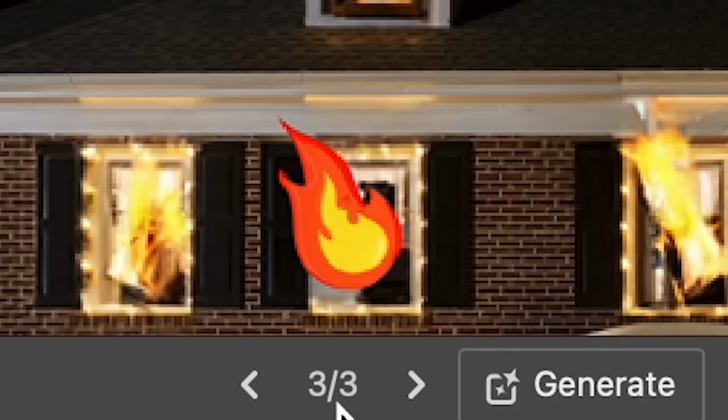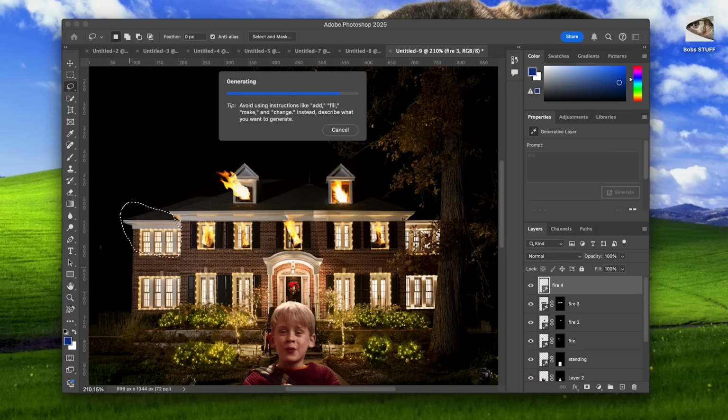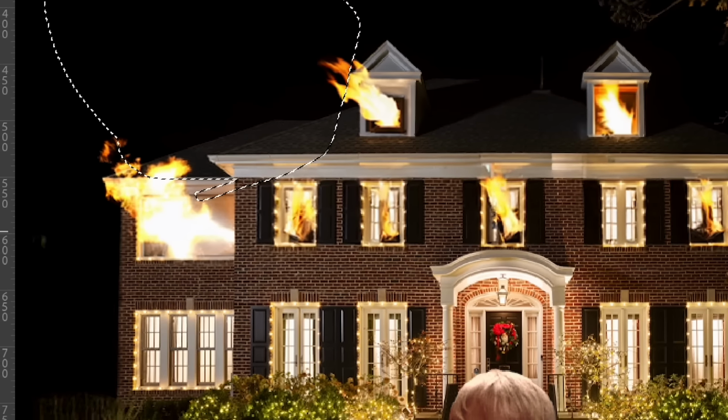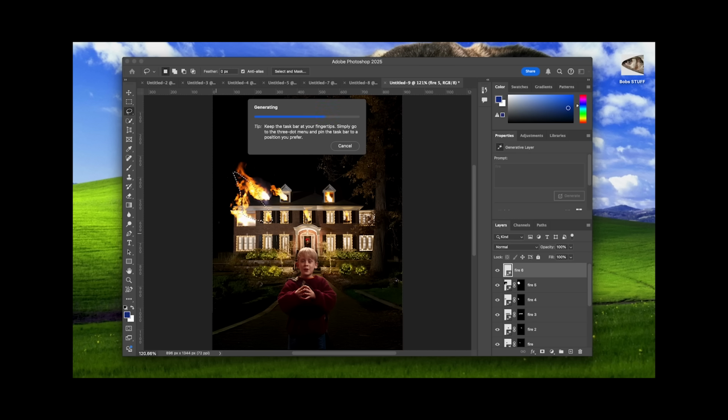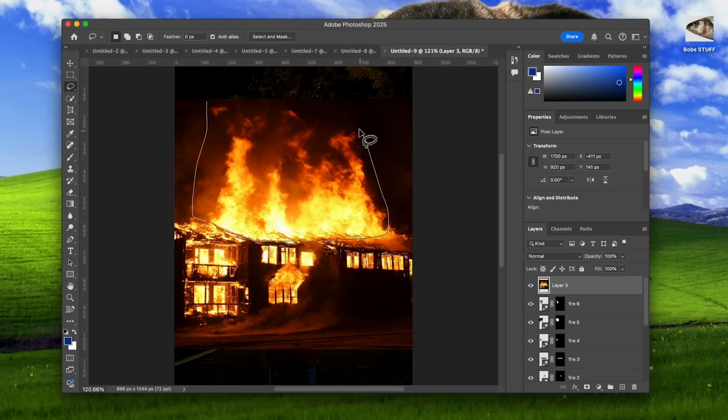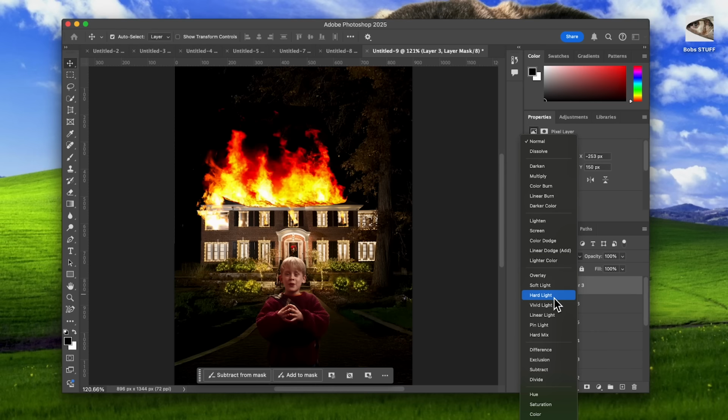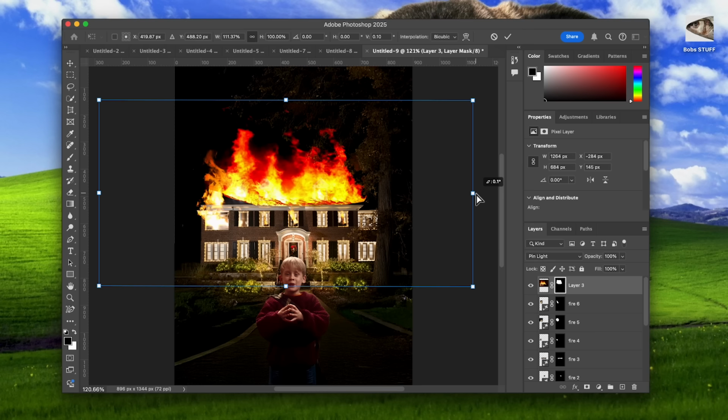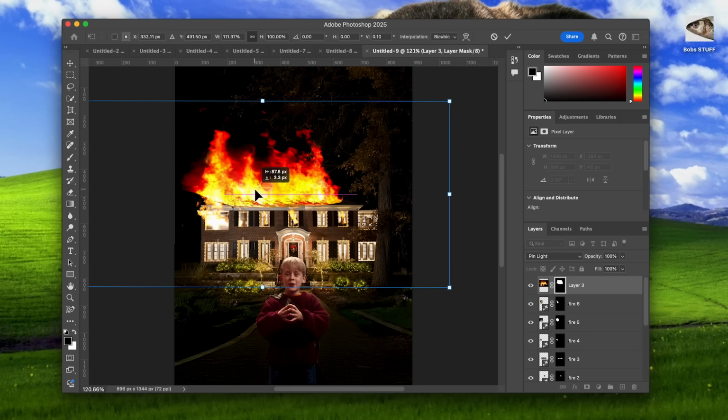Why is it made an emoji? Let's continue. This is taking a while, so I think I'm just going to borrow some from this house. Let's blend this in. Okay, that's better. Makes it more realistic, doesn't it?